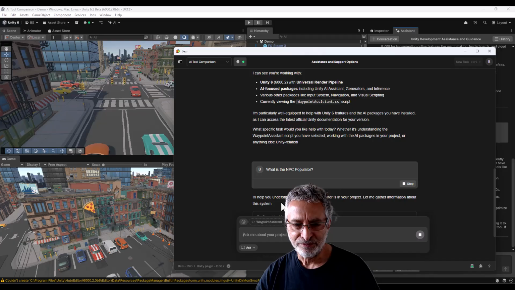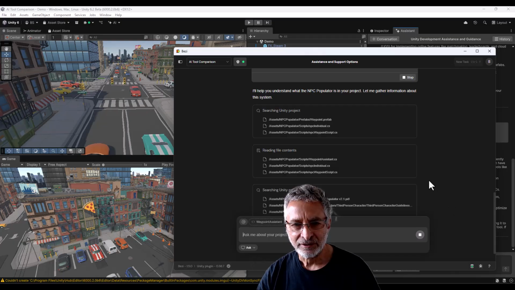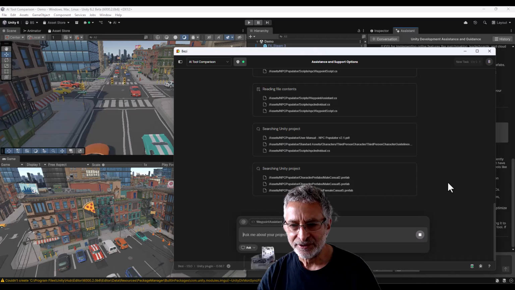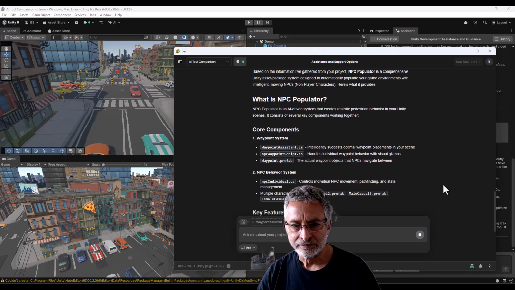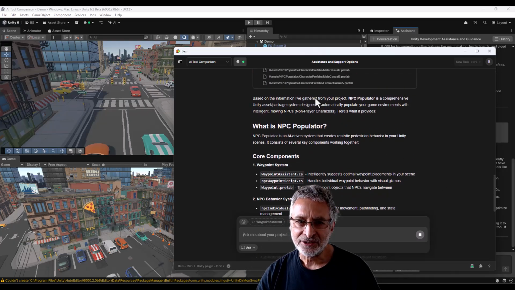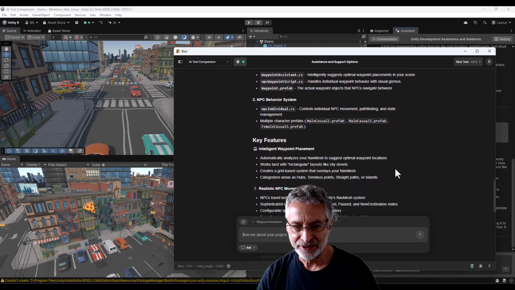It says it'll help me to understand what the NPC populator is in this project, and it's getting more information. So it's searching the project, searching the files. And actually, this is a pretty good answer. It found in the project some specifics about the asset. It has a waypoint system. It has a behavior system.